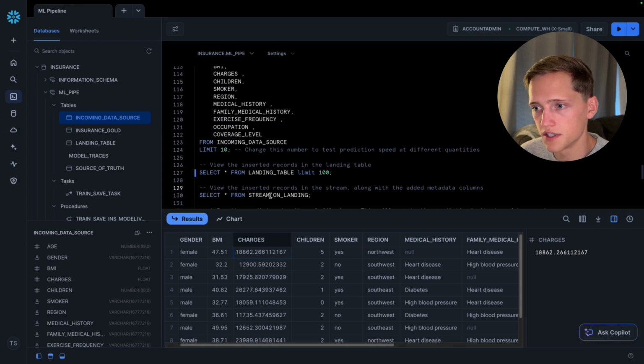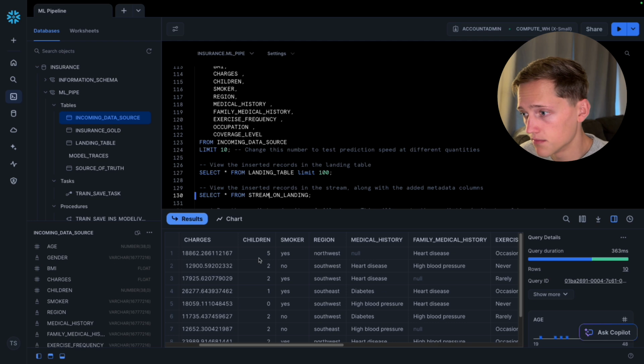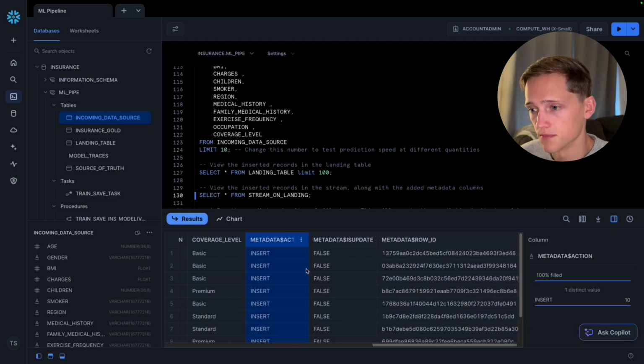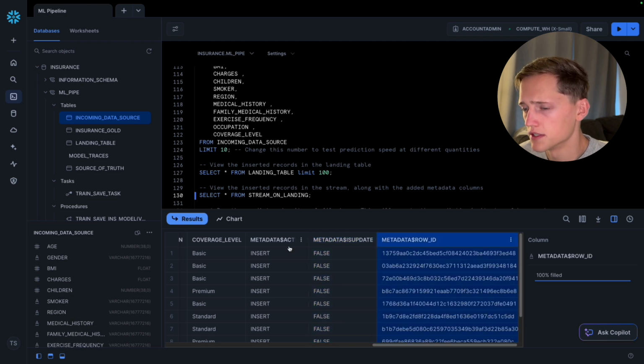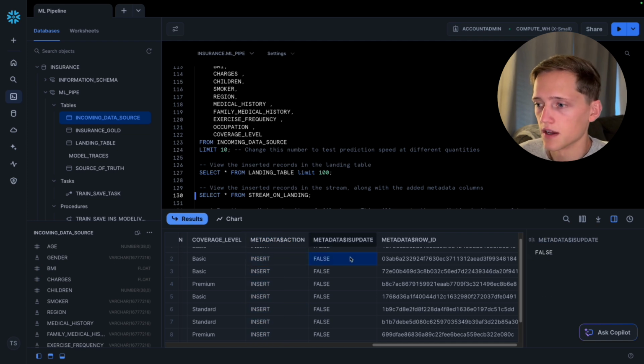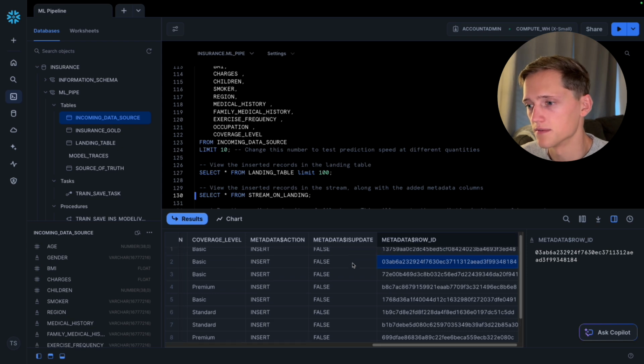If we look at the stream, we can see that it's basically identical, but with the addition of these last three columns, the metadata action column, updated column, and row ID. These are used just to show what happened on the table. So these were inserts. It shows if it was an update, and it assigns each row a specific ID so that it can be tracked if that row gets updated or if that row gets deleted.